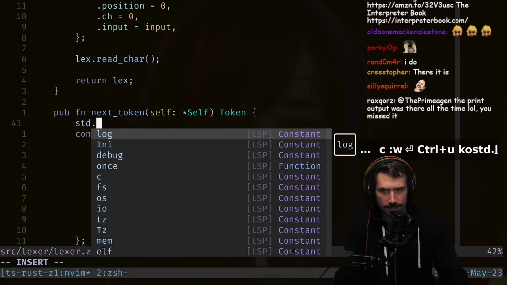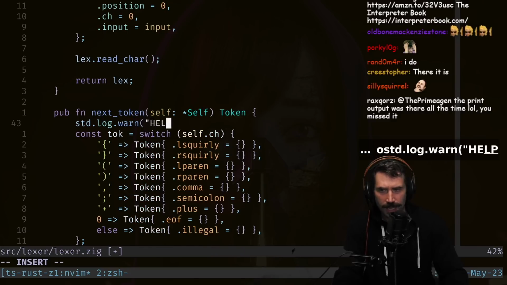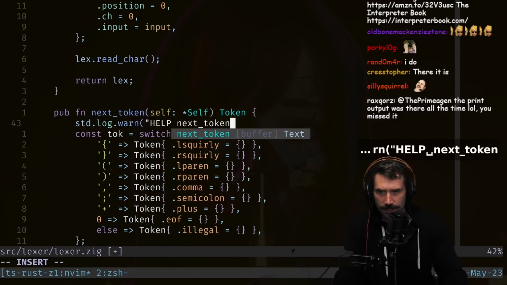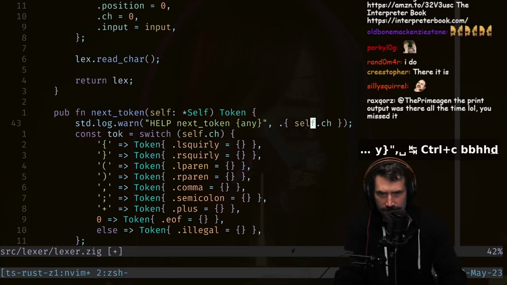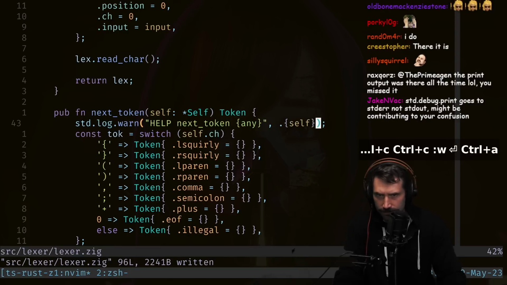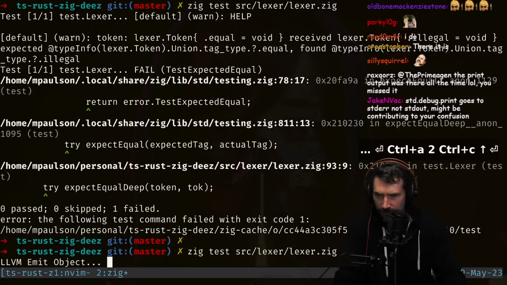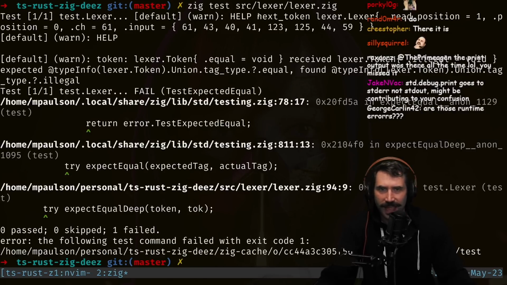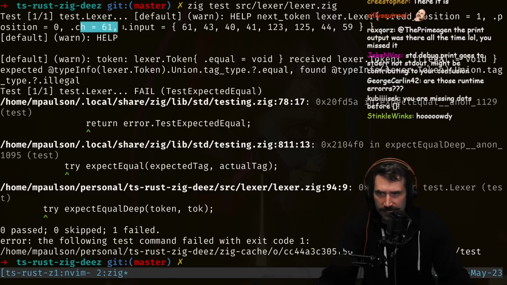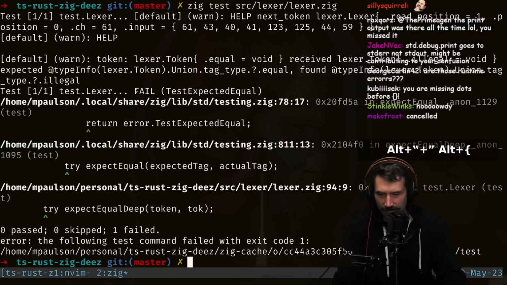Standard log warn help. Next token. And then can we go any? And then can I go self? Can I just print out my entire self? That'd be great. Oh, yeah, look at that. All right, read positions 1, position 0, char 61. Okay, that's fine. 61 is, what the hell is 61?